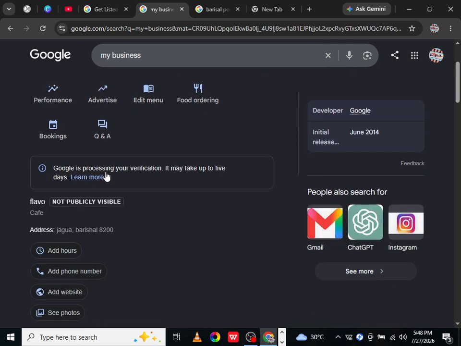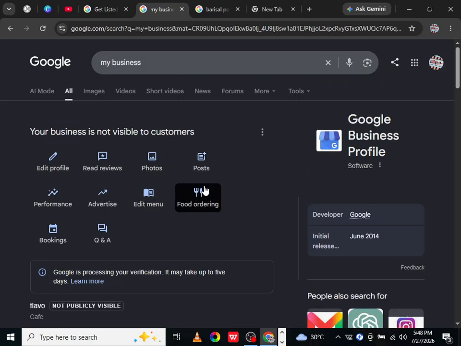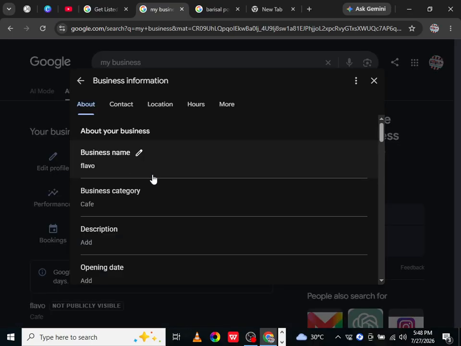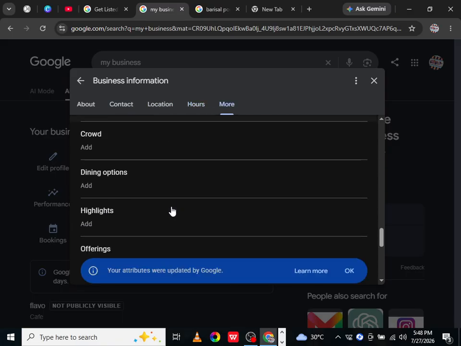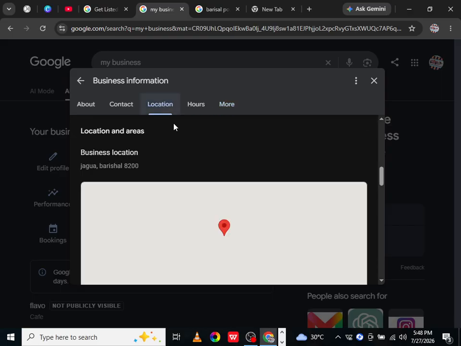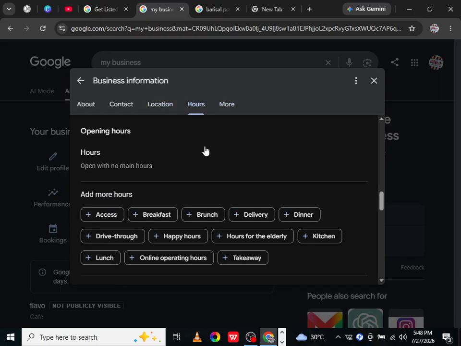If your business has moved to a new location, update your address carefully and make sure the map pin is placed correctly. This helps customers navigate to your business without any confusion. Next, review your business hours. If your schedule has changed or you're planning holiday hours, update them so customers always see the correct opening and closing times. You can also edit your products and services.